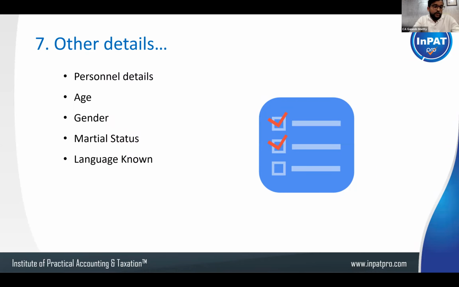Marital status, whether you are married or unmarried, and language. Language is a key factor. Kannada, English, Hindi, whatever, that also sometimes matters a lot. And hobbies, you can write, but not to a great extent. Nobody is bothered about your hobbies, but if you have achieved something through your hobbies, please write it. If you are a sportsman, you can write something about your achievement as a sportsman.